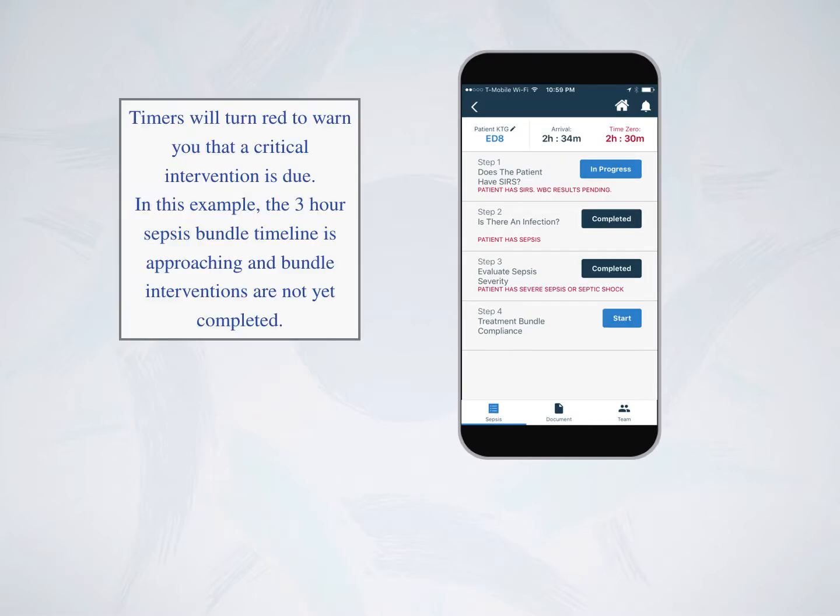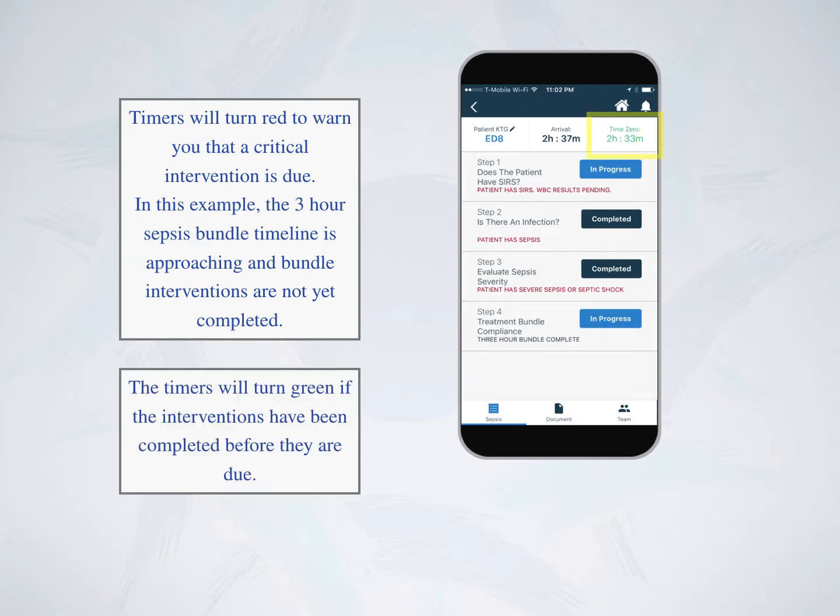Timers will turn red to warn you that a critical intervention is due. In this example, the 3-hour sepsis bundle timeline is approaching, and the bundle interventions are not yet completed. The timers will turn green if the interventions have been completed before they are due.